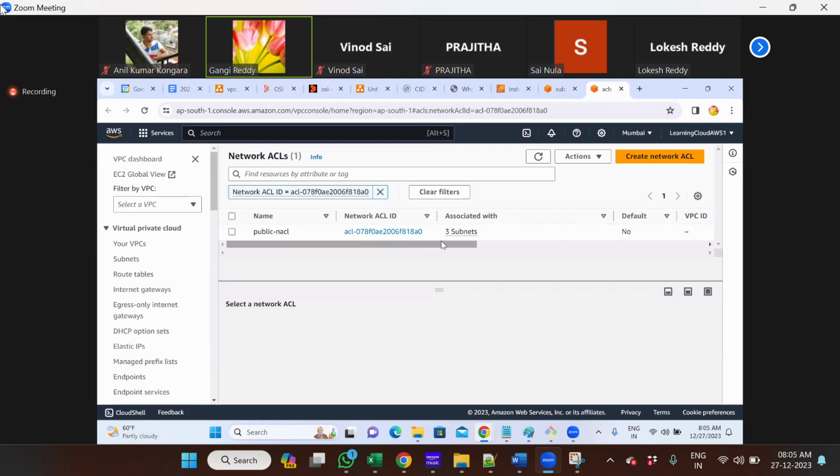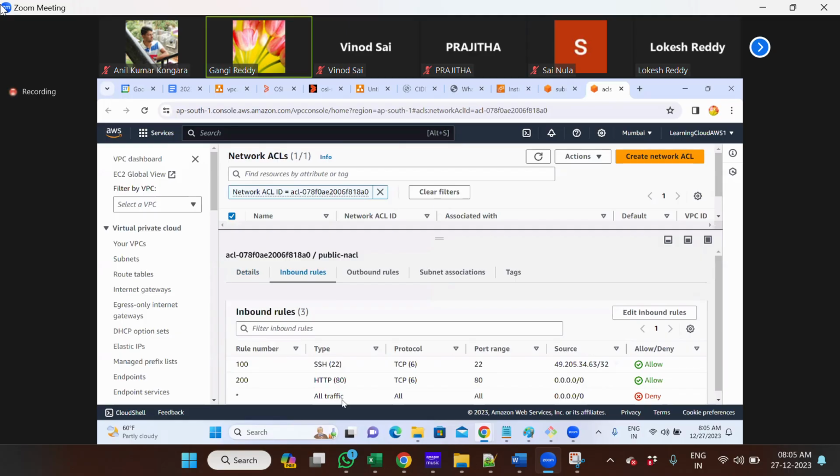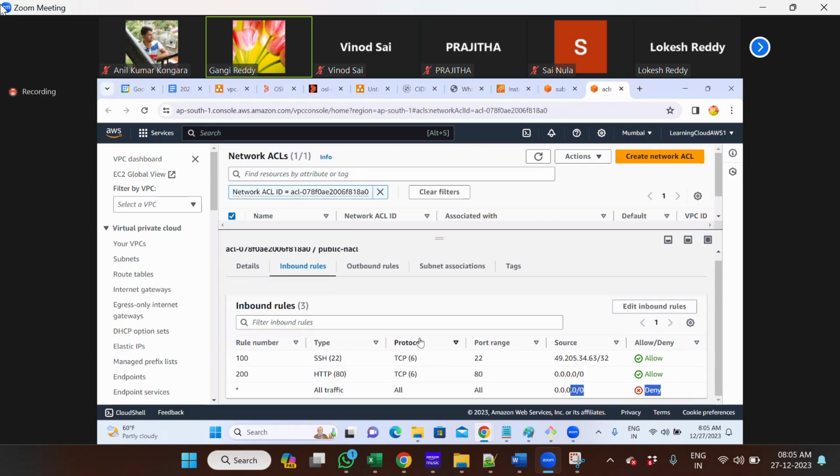This is the NACL. Yesterday we attached 3 subnets to the public NACL. I created 3 NACLs: public, private app, and then the data. Here I have added the 3 subnets. And then let's go to the inbound rules. Here we have allowed the rules. When you create a NACL, by default it is deny. Then we have allowed some for test purposes. One is 22, another is 80.